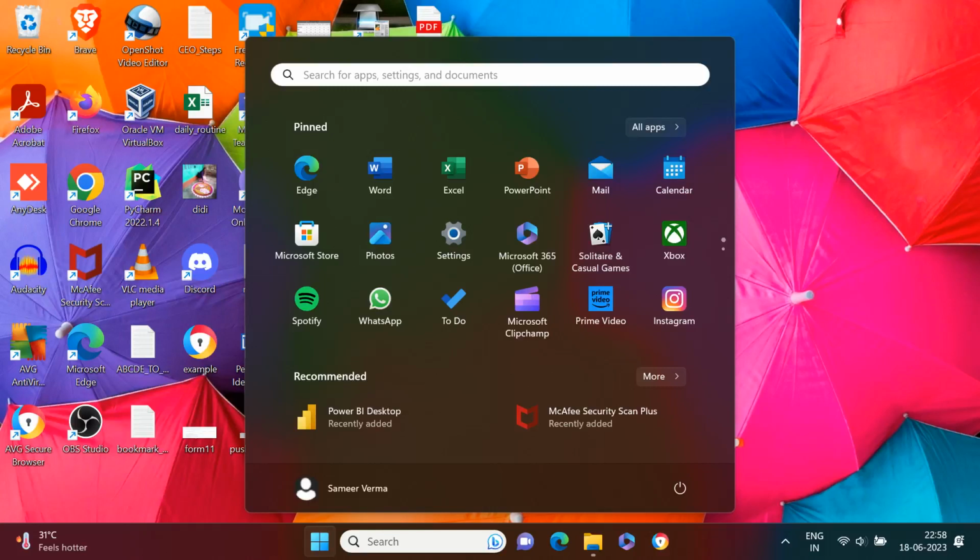Hey guys, what's up? In the previous video, we saw how to download and install Power BI. In this video, I'm going to give you a very quick walkthrough of the Power BI Desktop interface so that we understand which part is referred to by what name, and when we progress further in the tutorial, we don't get confused.